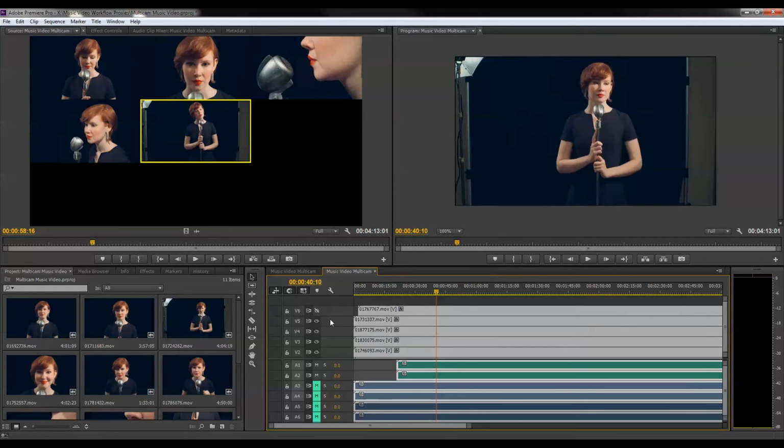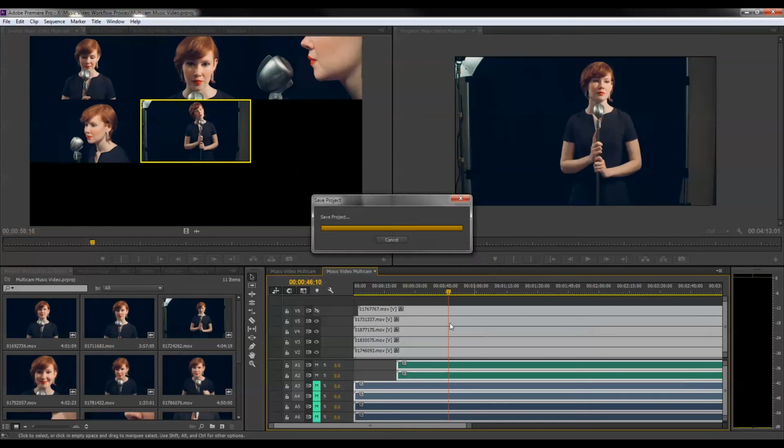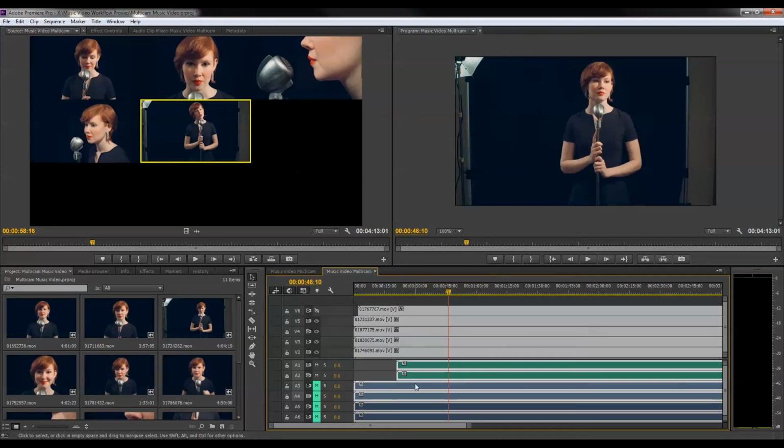So as I play this, we'll see that the audio is playing, the singer is actually singing right now, but in this shot, since it's out of sync, she's just standing there. So what I'm gonna do to fix this is I'm just gonna adjust the sync manually on my timeline.